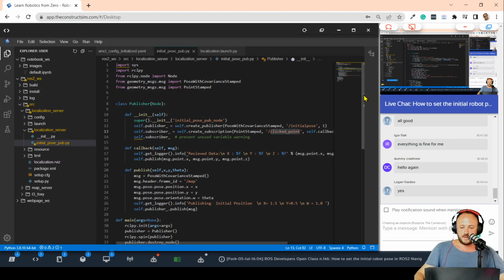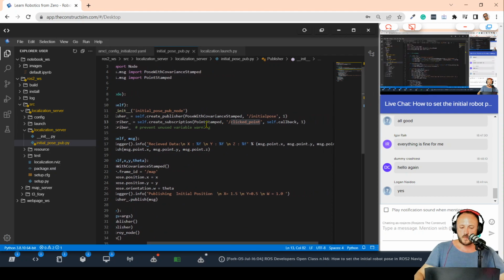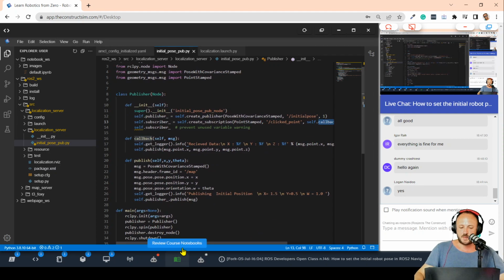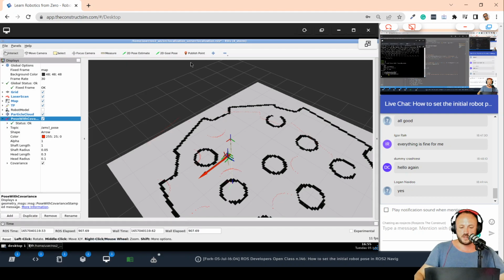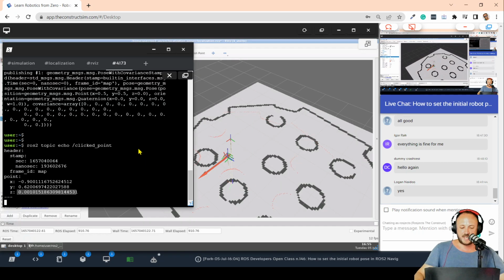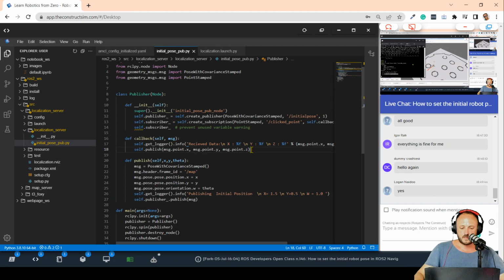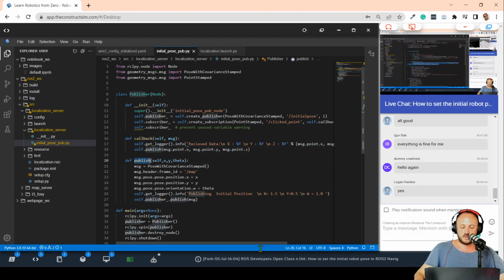Then, of course, I have a callback for my subscriber, in which basically what I am doing is to get the X, Y, and Z data from the point that I have published. I am getting this data in my callback, right? And then I am calling a function which is named publish, and I am passing this data to this publish function.